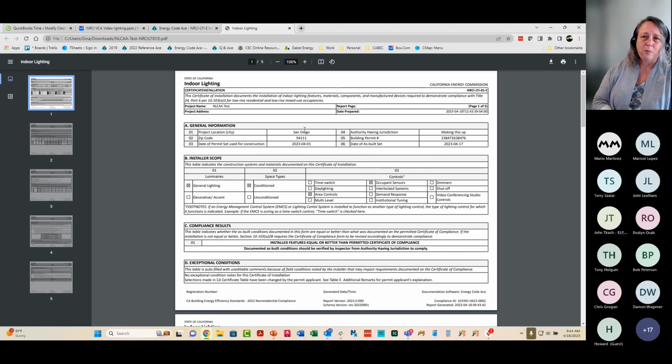You'll notice that we have our authority having jurisdiction, making this up, that we're doing our general lighting and our conditioned spaces, and we're doing these controls. And it's indicating as a compliance statement that all the installed features are equal or better, as is verified by this tool, but must still be confirmed by the inspector on site.